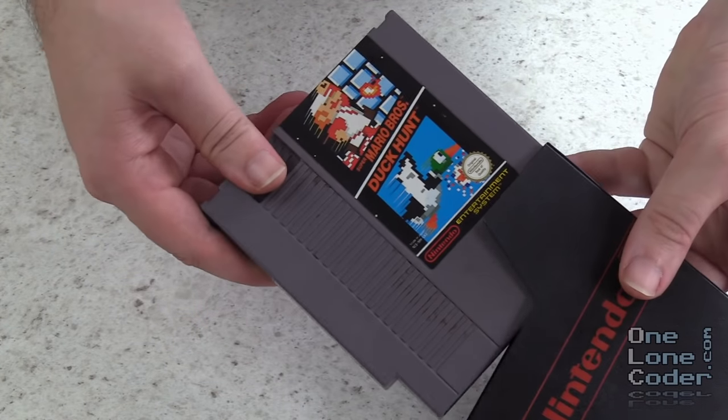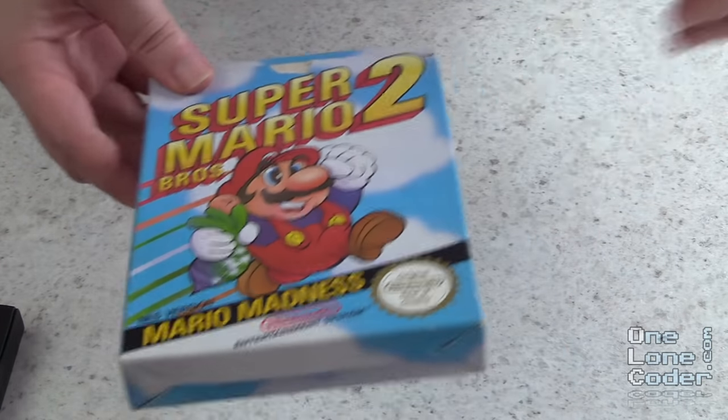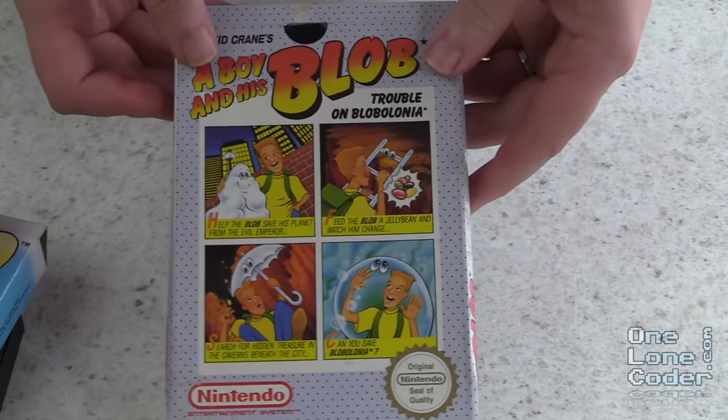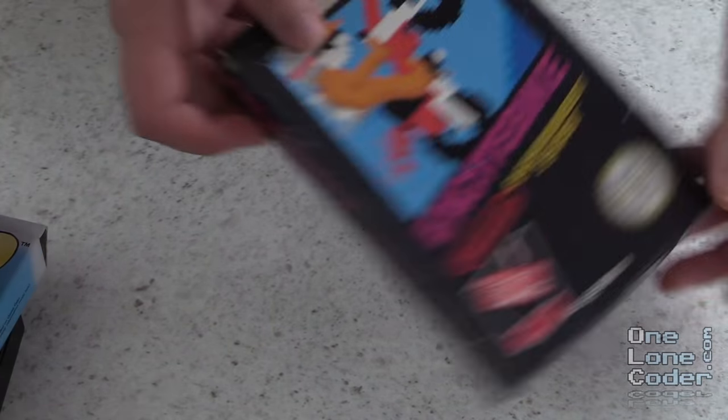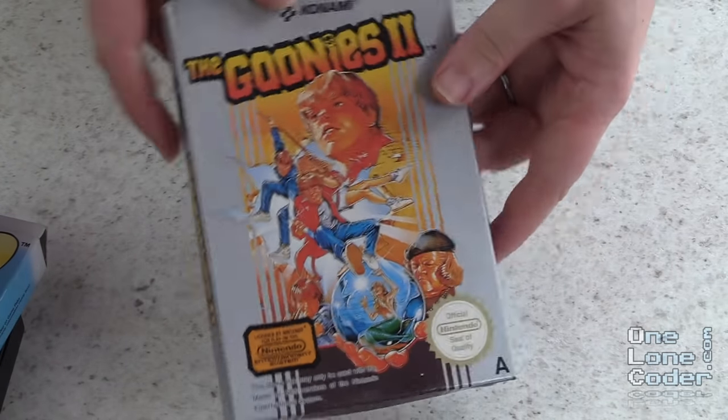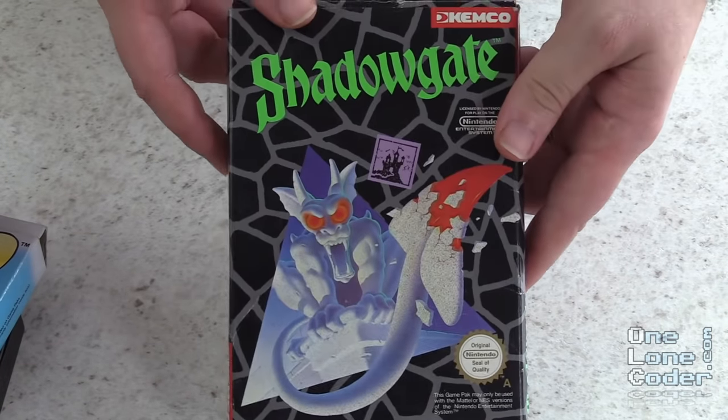I have a reasonably small collection of NES games, and I thought it'd be fun showing them. So here I've got the one that came with the NES, which is Super Mario Brothers and Duck Hunt. Then we've got Super Mario Brothers 2, Digger T Rock, A Boy and His Blob. That was a great game. And we've got some old ones as well, so Excitebike, and I've got a feeling games like this may come in handy whilst building the emulator. Classic one, Goonies 2, very fun but never finished it. Another old one here, Kung Fu. Shadowgate, some of the best music ever in a game, really taxing, lots of fun completing that one.